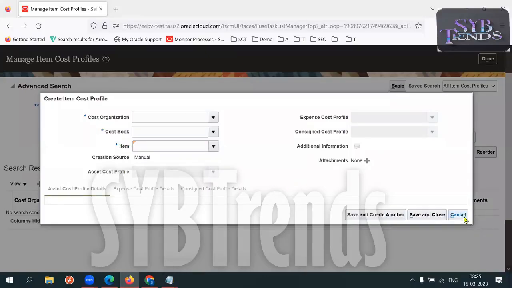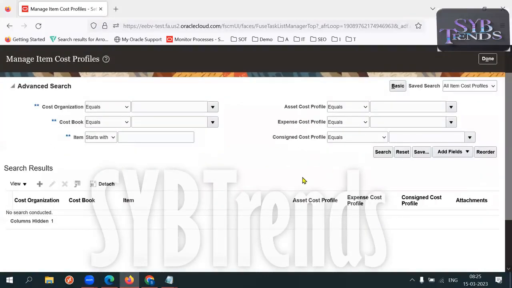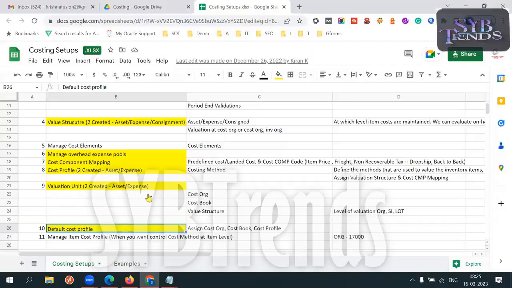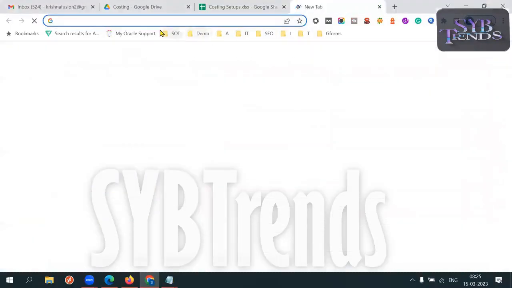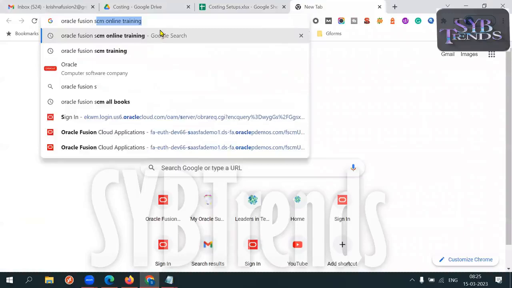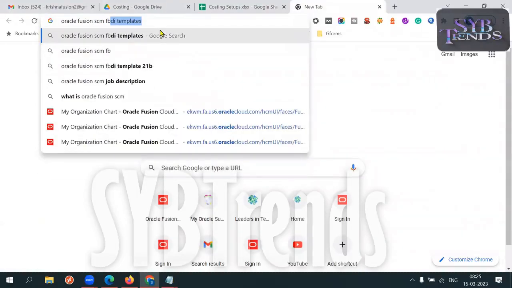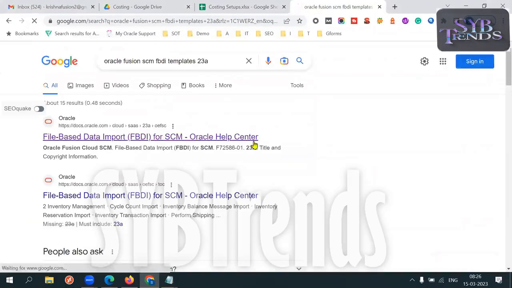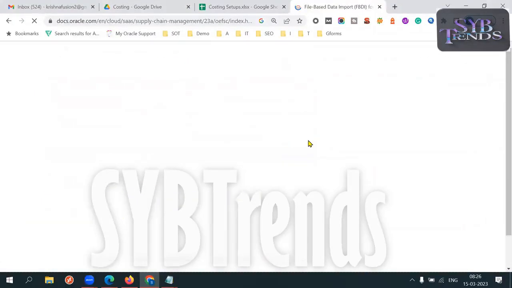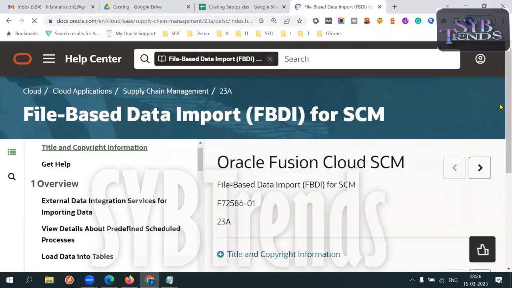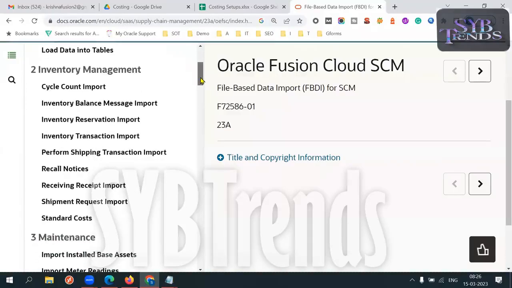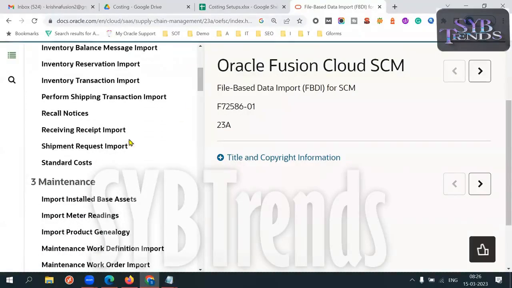Okay. And it seems there is no FBDA also. No FBDA here, no button. Download into spreadsheet, no button is here. Let me check whether any FBDA template is available or not. Oracle Fusion SCM FBDA templates 23A. I'm checking whether any FBDA process is available to upload. If not, if you go with that solution, you will be in trouble. You have to manually do it. I think no.